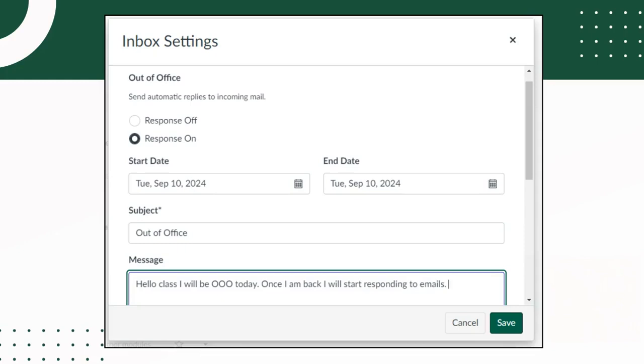So this is how you'll be able to set your out of office auto response in this page. From there, you'll just have to click on Save.